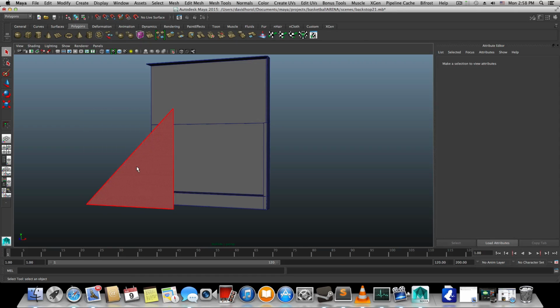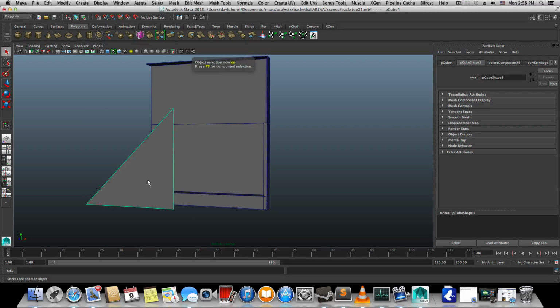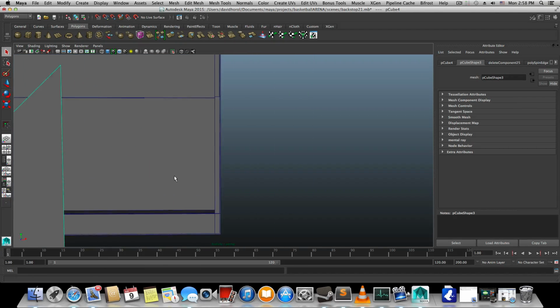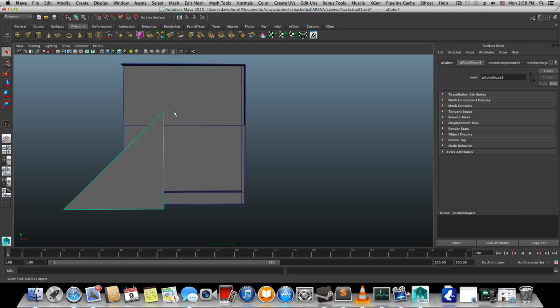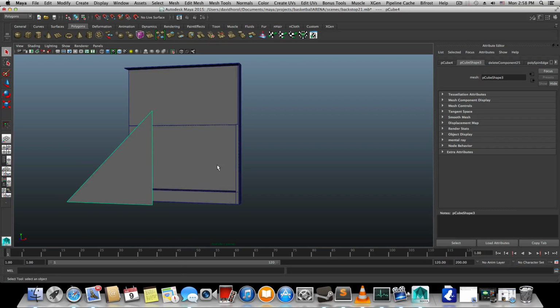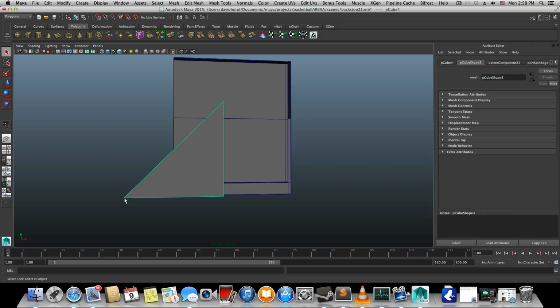Just grab this, delete it, press F8, and we will have this thing. Now this will help us to determine where we will need to add the connection edges here. I mean, take a look at this corner, this vertex. This will be connected somewhere here, so we need some edges to connect this to. And also here.